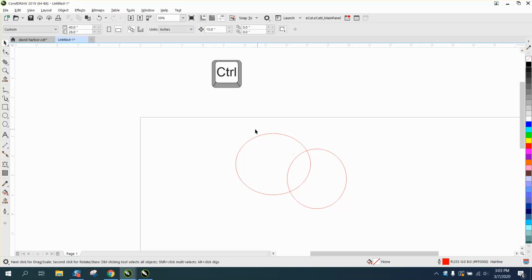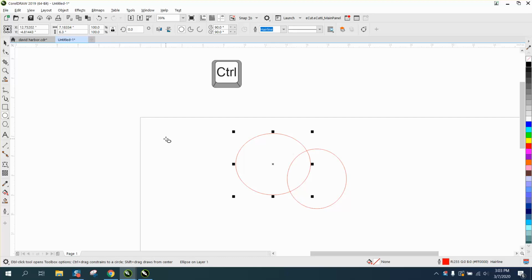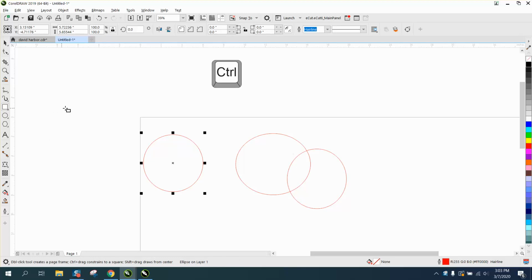Somebody sent me this file, and they're saying that their control button does not work when they're drawing an ellipse. So it gets to the ellipse, I'm going to hold down the control button, and you see it doesn't make it a perfect circle. Same thing with the rectangle tool. I've never seen this. It took me a while to figure it out.